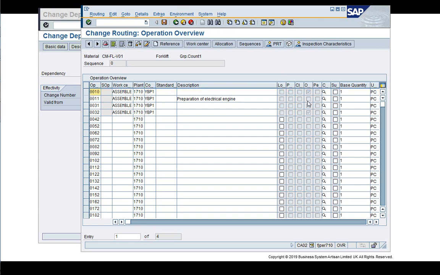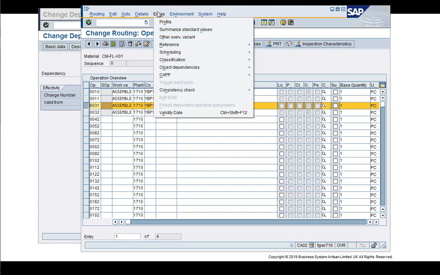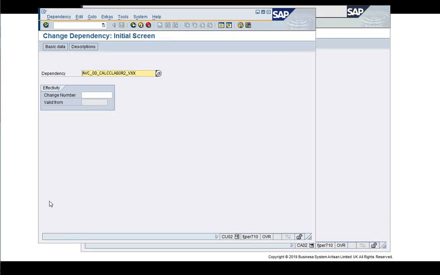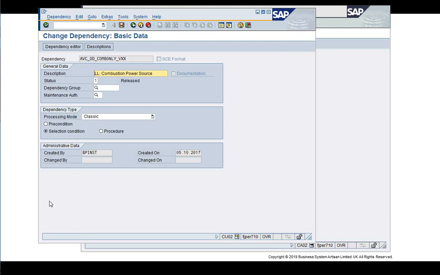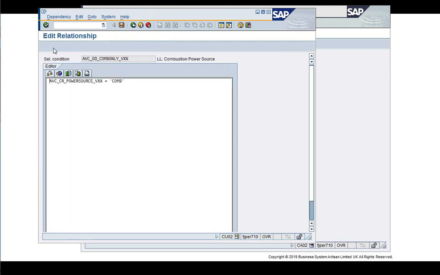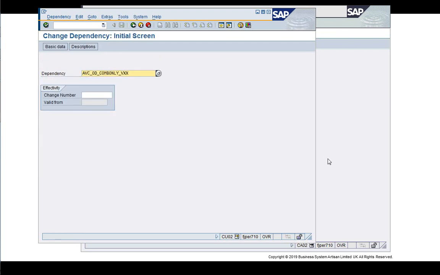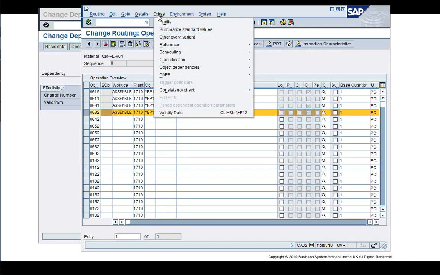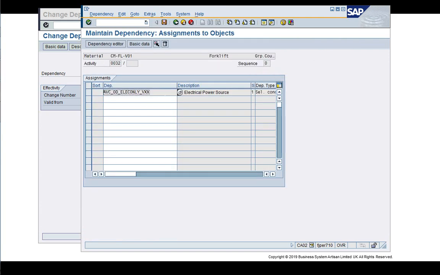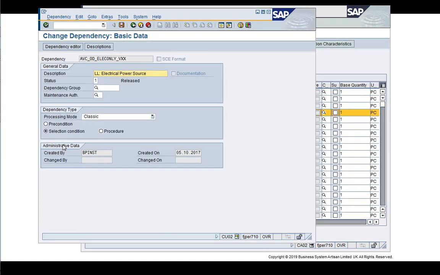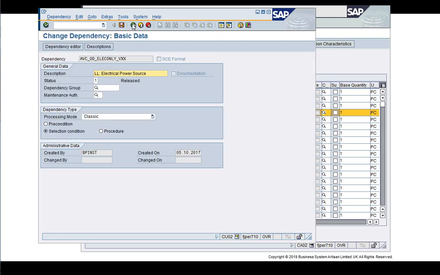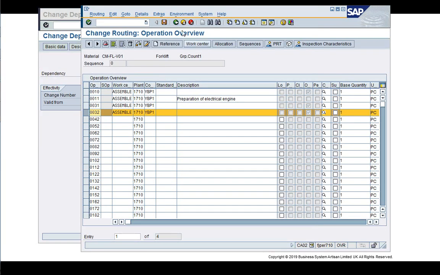The second line doesn't have object dependency, third one. Assignment. Combustion only, that's something we've already seen, using the same selection condition. The last one, this is also the same. Selection condition: if the power source is electricity, this line should be selected, so this way.